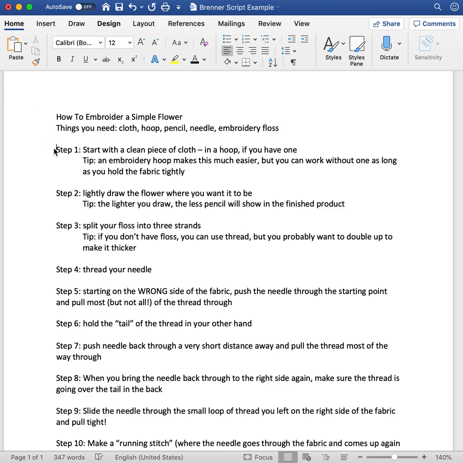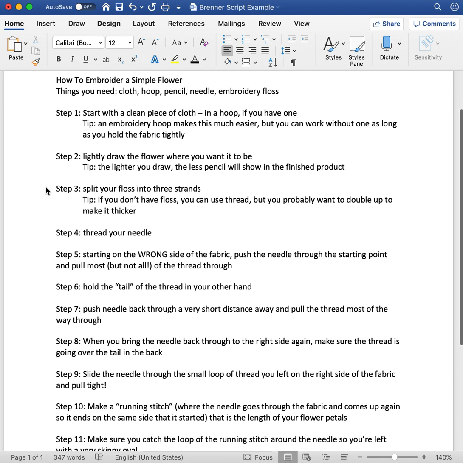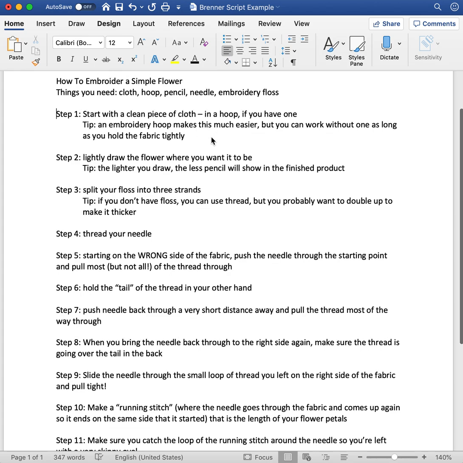Okay, and then we're going to break down everything that you do step by step in the smallest possible steps that you can think of. Remember, you're explaining this to somebody who might never have even heard of this before. They need as much detail and as much explanation as you can possibly give them.